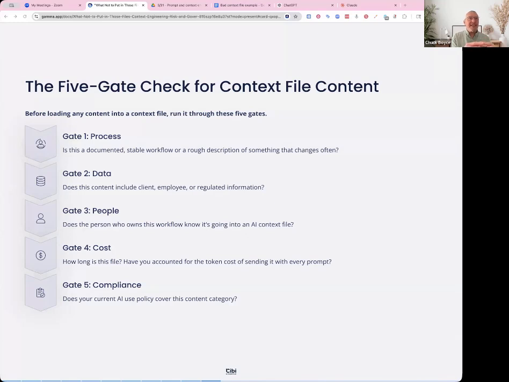Before you can say, I'm going to update my customer support workflow with AI, is your customer support workflow documented in a stable manner that can be repeated every single time? If not, it can't be automated. So if the workflow changes every month, if everybody handles it a little bit differently, the context file can't be written. And if it changes every month, the context file needs to be updated every month. So every workflow should be documented first, stabilized, and then possibly automated.